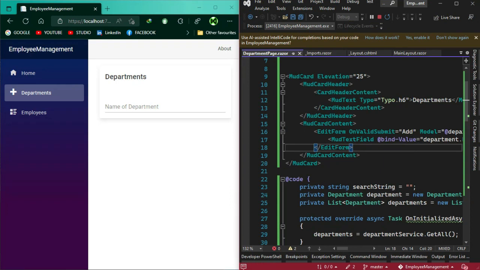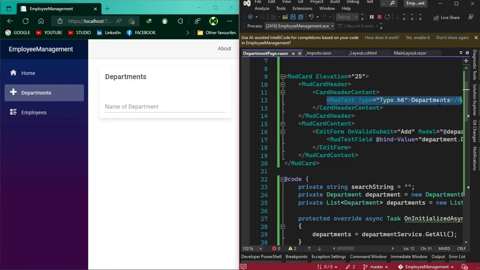So if we can view this code side by side, we can really explain what we're talking about here. So we have a MudCard with elevation of 25, and this elevation of 25 is what is making it seem as though it's not really seated on the actual page here. You know, it's elevated, you can see that.